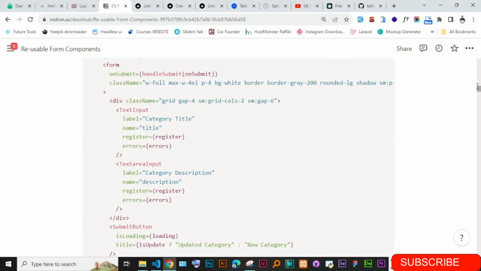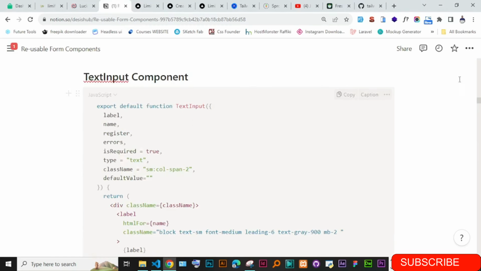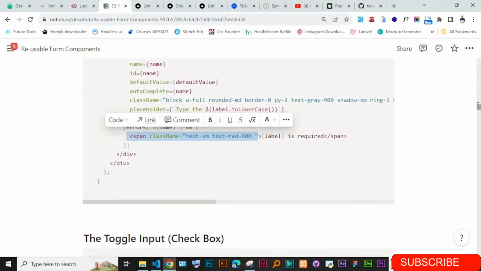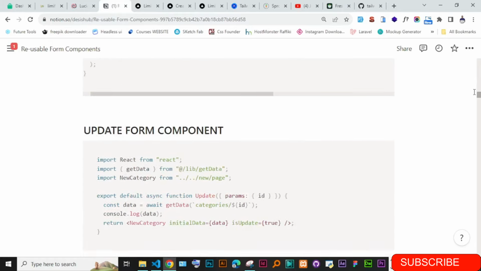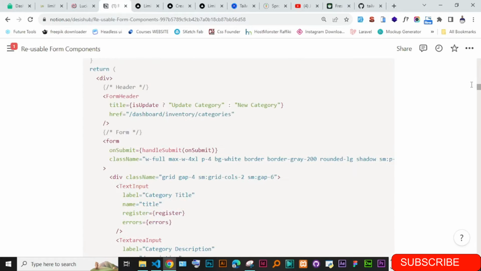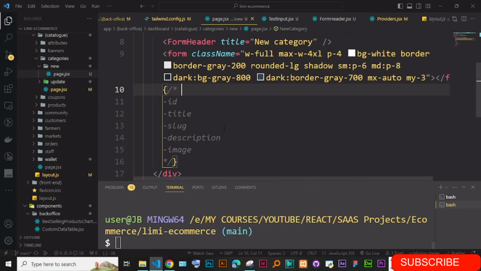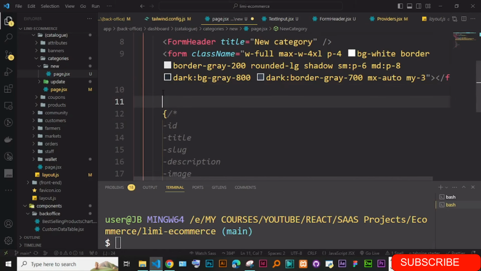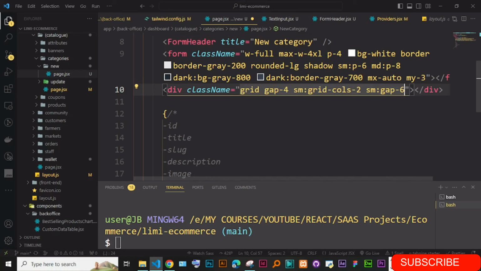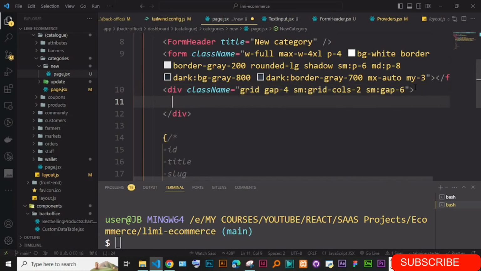So one thing you have to make sure is that these ones are in a grid, so we have to have this grid. Okay, so just come here inside here, and let's have dot. I put these classes, and then inside here we can put the form input.